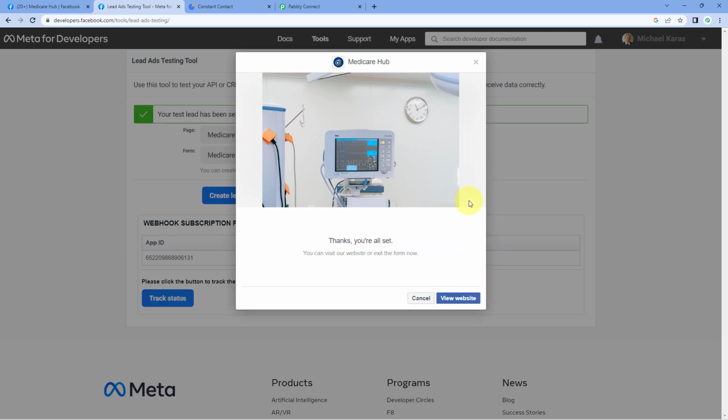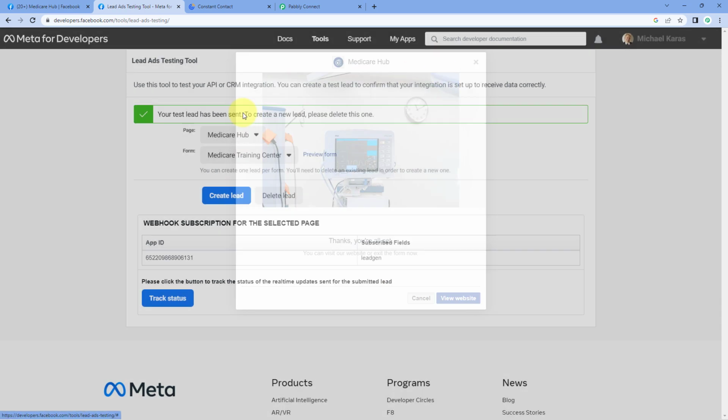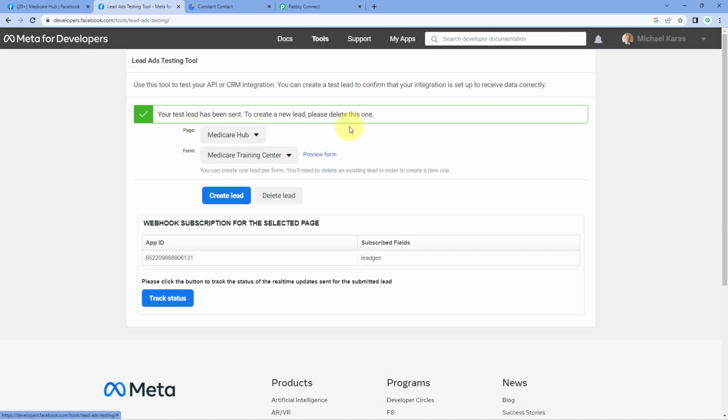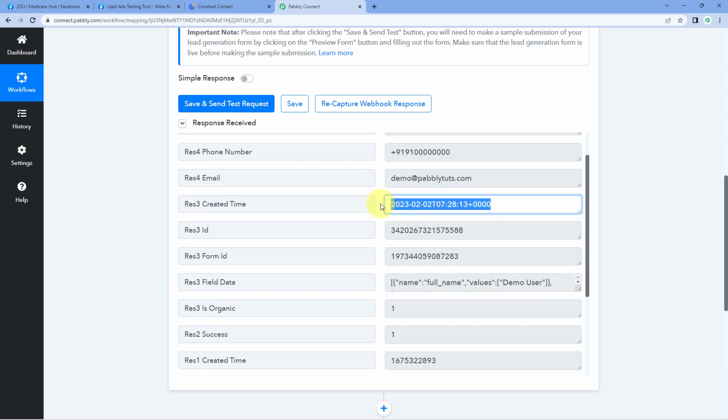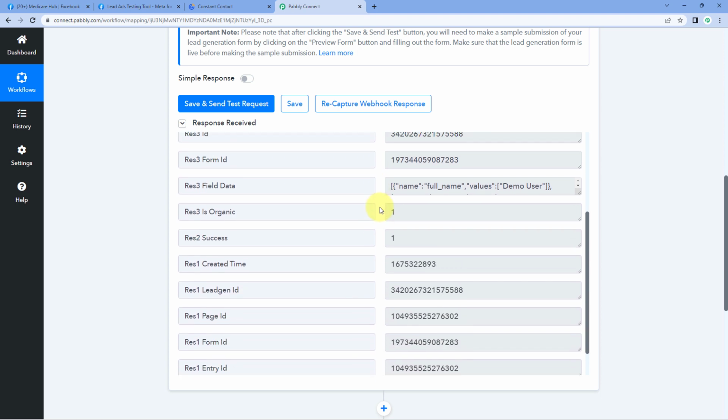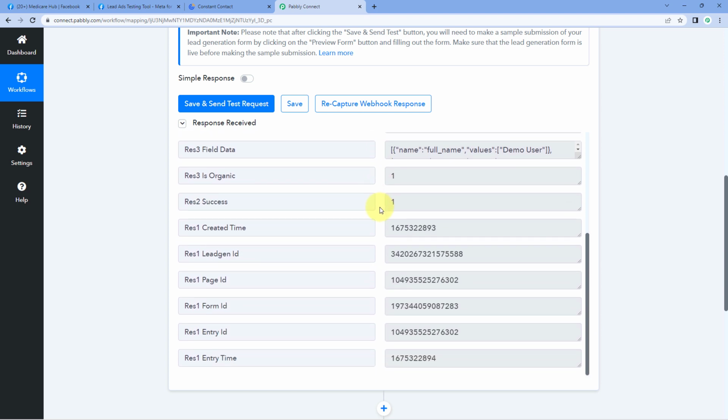So just now, using this Facebook lead ad testing tool, we have generated a test lead in our Facebook lead ads form. And we will see, because we have connected our Facebook account with Pabbly Connect, the details of the same lead, same test lead will be captured inside Pabbly Connect. And yes, here in our Pabbly Connect workflow, you can see that we have received some response. And in this response, you can see the details of the same lead. You can see the same name, same mobile number, same email address, same date and time, at what date and time this lead was generated. Then you will scroll down further and you can see other details for the same lead as well.